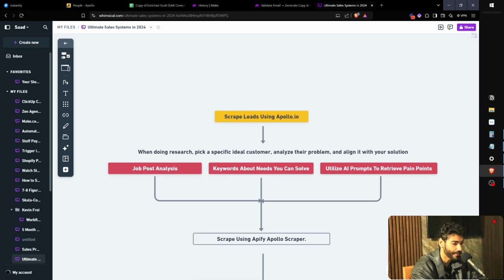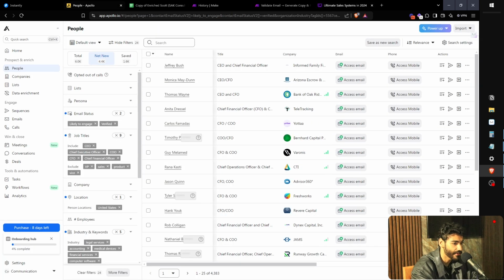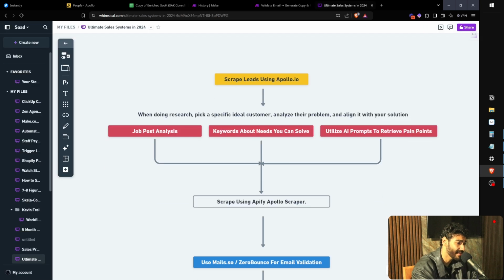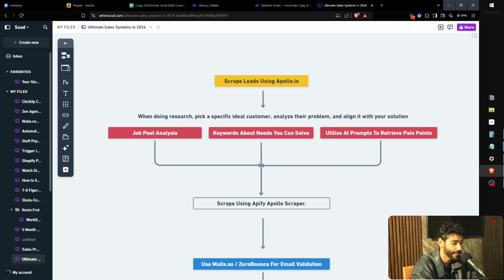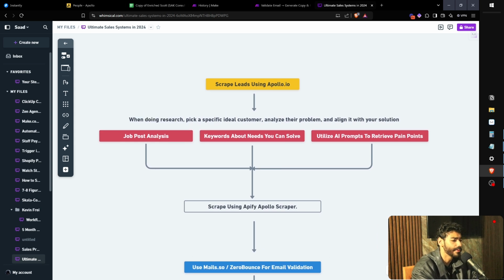So the first platform I'm talking about is going to be Apollo. So Apollo is amazing for sourcing leads. It's the cheapest, most affordable, and most straightforward. So use Apollo. It's extremely straightforward.